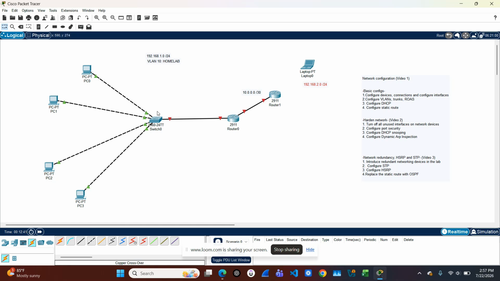So let's go ahead and get started. We'll start off on router 0. We'll get the VLANs, the trunk port, and the router on a stick configuration set up. So right now, we're going to focus on router on a stick.